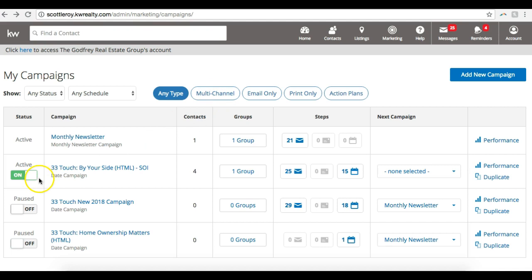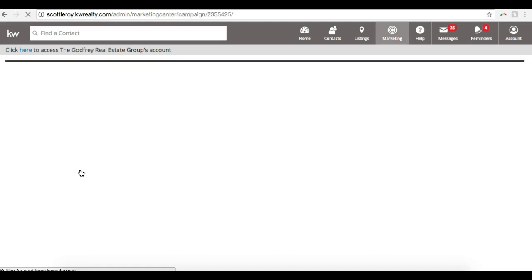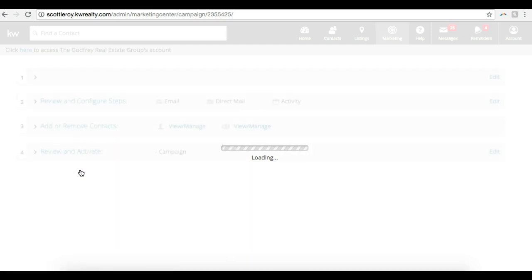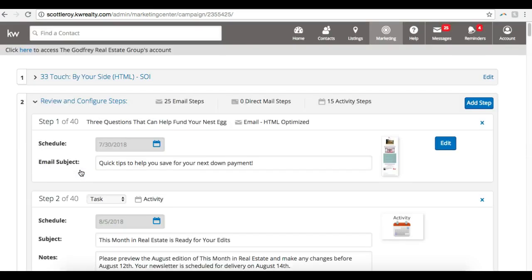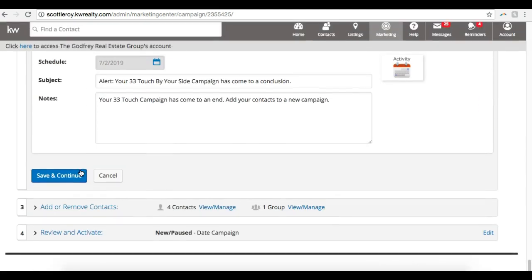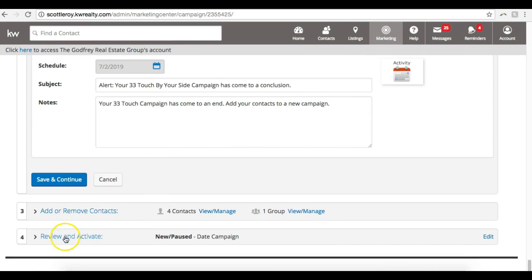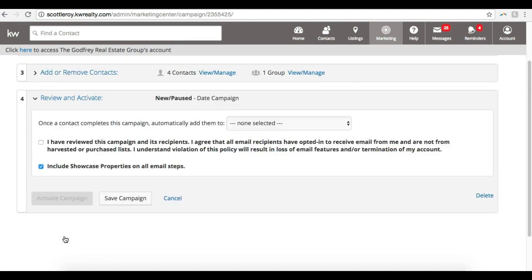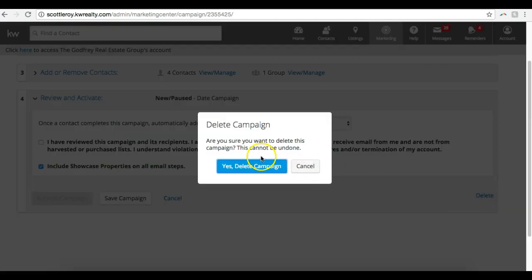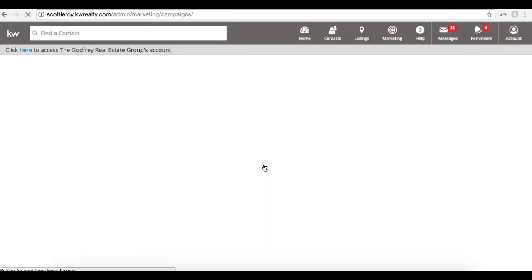If you wanted to turn this campaign off, you can click on this little button here and that'll pause it. I'm going to go ahead and delete this campaign because I don't think my coworkers want to receive these emails. So I'm just going to click on the title again. And this will bring us back into the campaign where we just were. It always brings you into step 2, but I'm going to scroll all the way down. And if I go back to step 4, review and activate, over at the bottom right, there's a button for delete. So I'm going to click on that, yes, delete campaign, and it's gone.